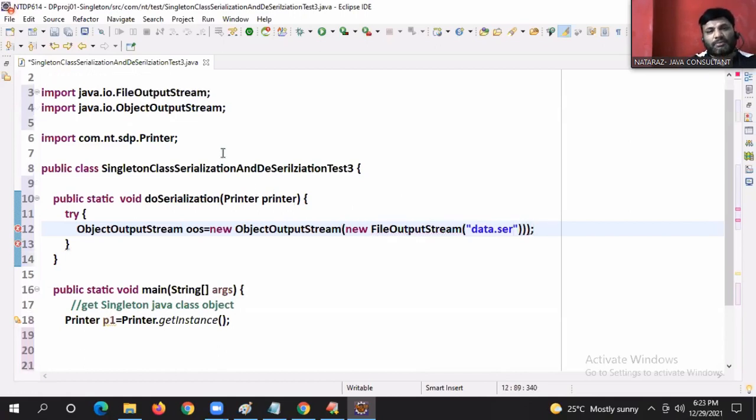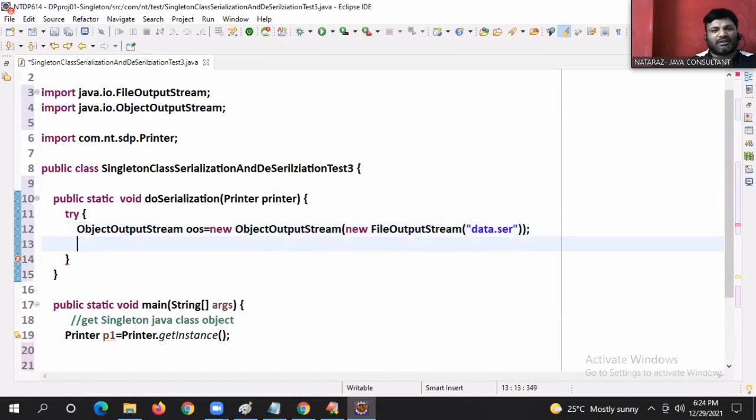Okay, Ctrl+Shift+O, guys. Here is my data.scr. Some file name in the current directory only will be created. The serialization content, that's why scr. If you don't like, you can take any extension, guys. Understanding my statement? Okay.